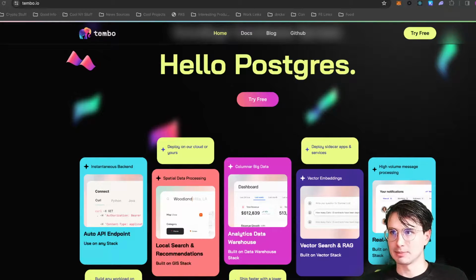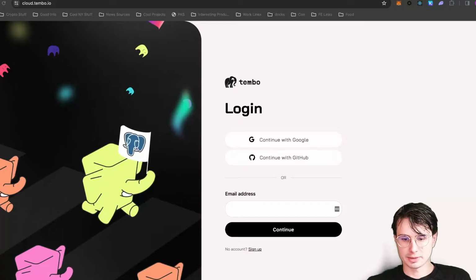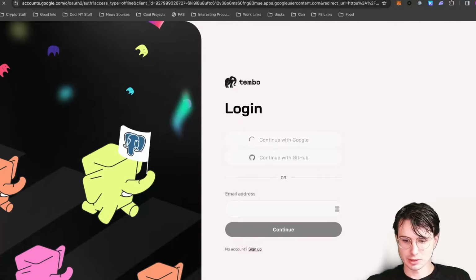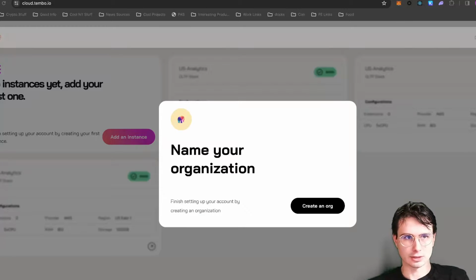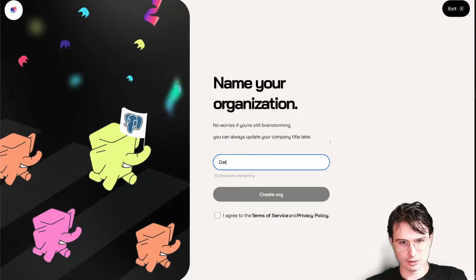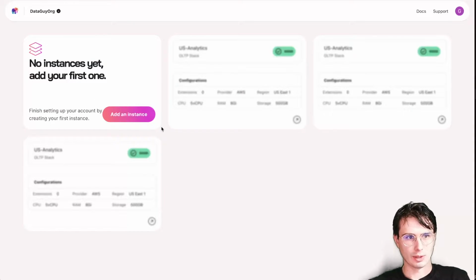I'll try to explain some of the things that are possible within Tembo, and then maybe give you an idea of whether or not this is a good solution for you to use. To start up, just hit that try free button, and you can continue with Google. Once we're in here, we can create an org. Here I'll just hit create org, call this Data Guy Org, then agree to the terms of service and hit create. Then we're brought into our dashboard.